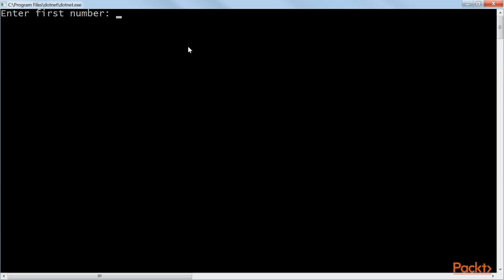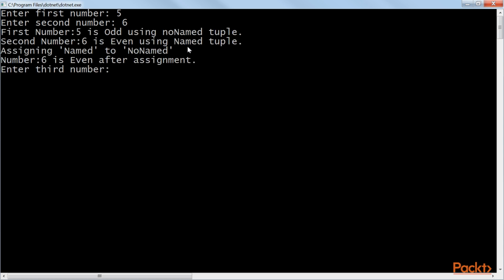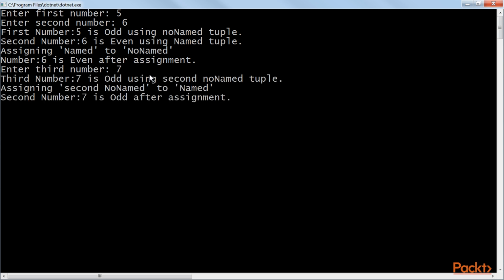As you can see, it will ask us to enter the first number. Enter any number of your choice. After that, it will ask for the second number. Enter the number and press Enter key. It will define that the first number 5 is odd and the second number 6 is even. Now we will enter the third number. As you can see, when we assign one tuple to another, only values get assigned and not field names. In this video, we have looked at tuples.